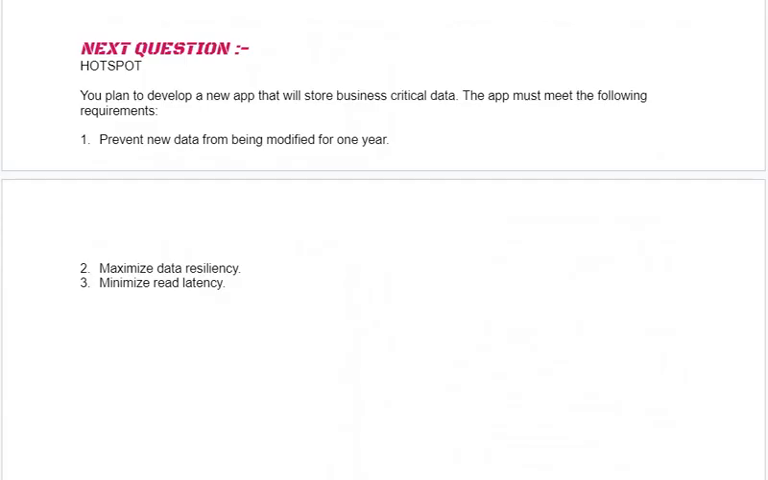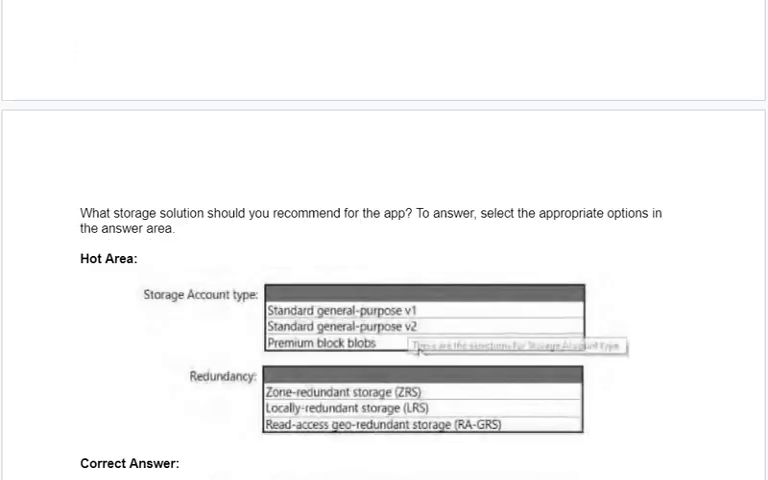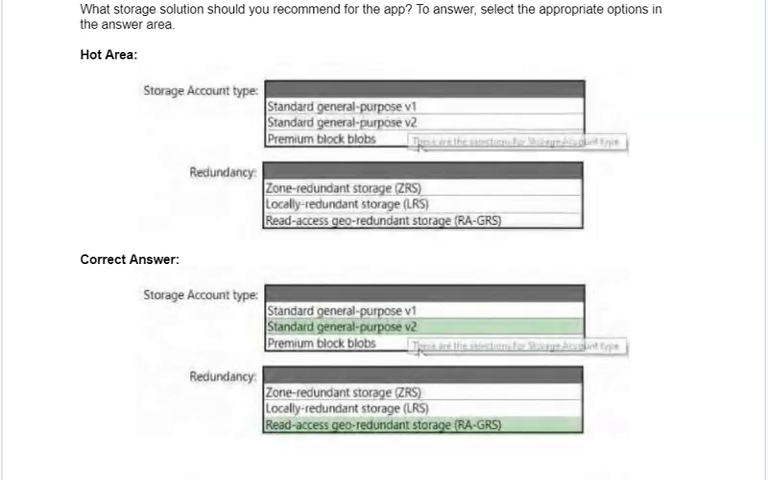Next question is, you plan to develop a new app that will store business critical data. The app must meet the following requirements. First, prevent new data from being modified for 1 year. Second, maximize data resiliency. Third, minimize read latency. What storage solution should you recommend for the app? To answer, select the appropriate options in the answer area. This is the correct answer.